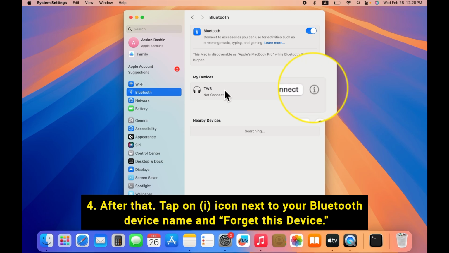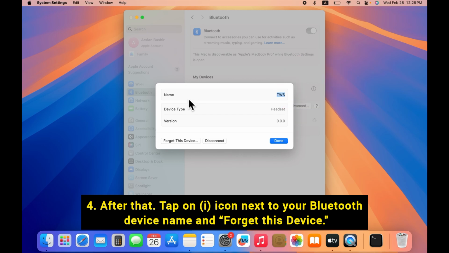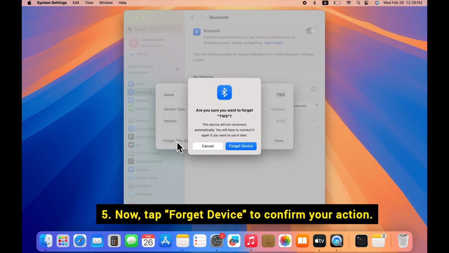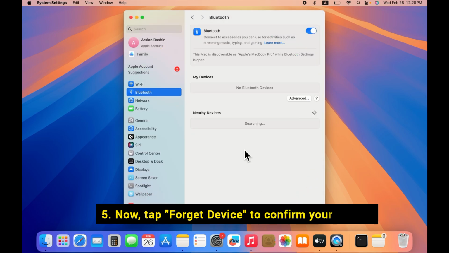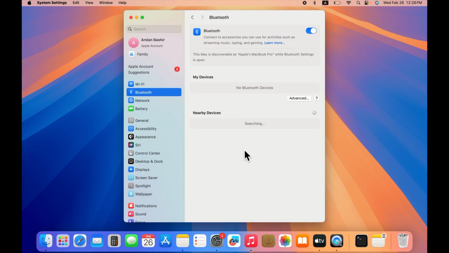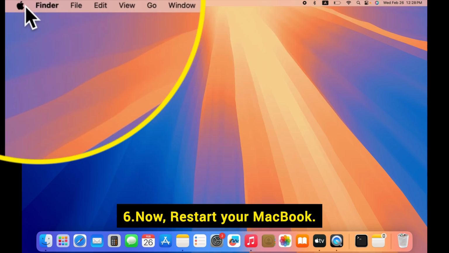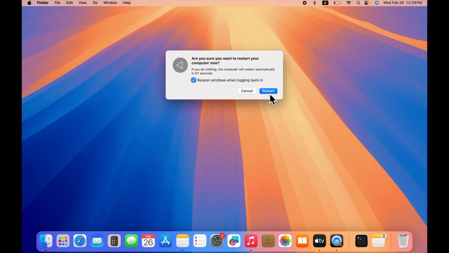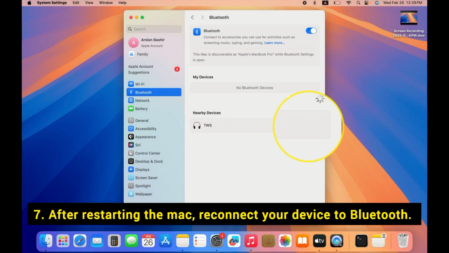After that, tap on the information icon next to your Bluetooth device name and forget this device. Now tap forget device to confirm your action. After that, close this window and restart your MacBook. So guys, after restarting the Mac, now reconnect your device to Bluetooth.